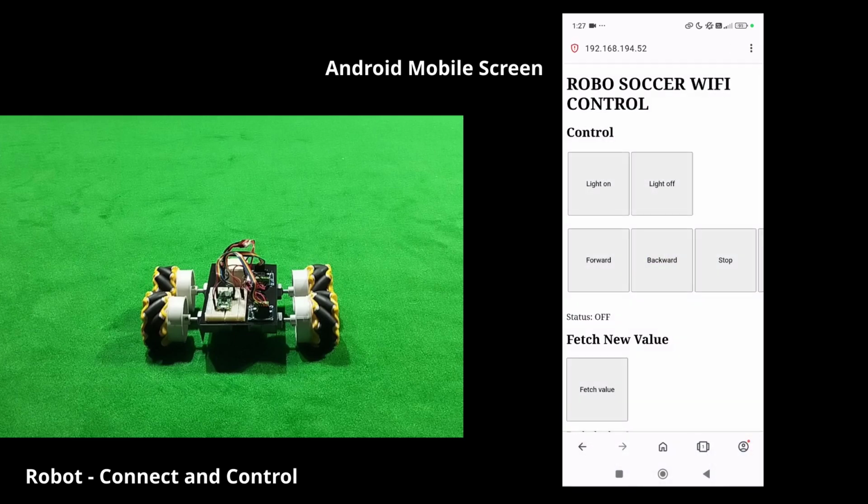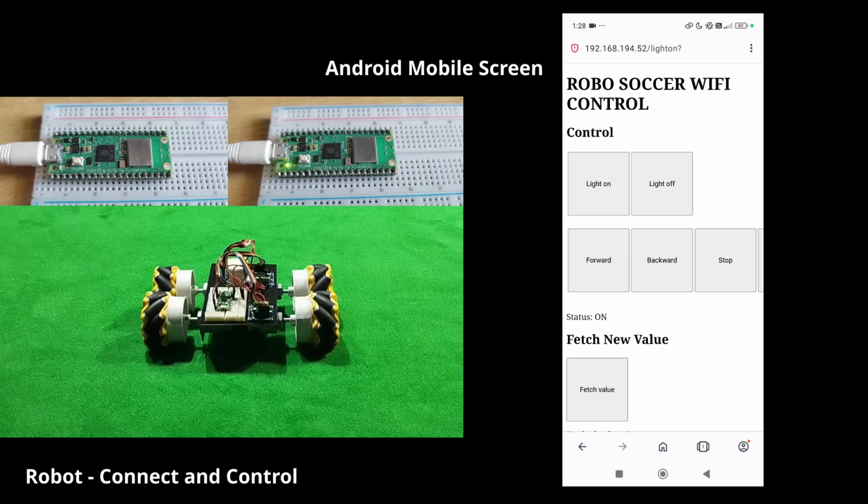And there we have it. We can see the same screen. To test it, I'll try turning on and off the lights. So light on, and there the LED turns on, and light off, the LED turns off.